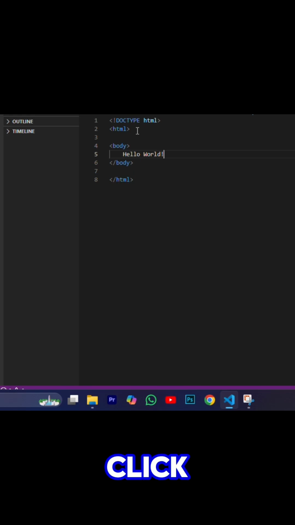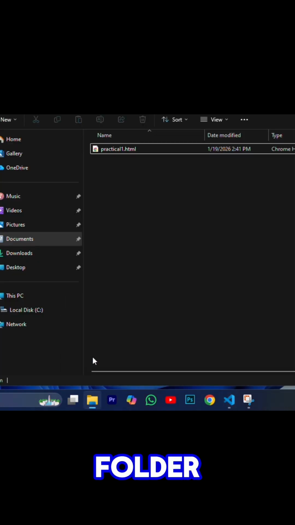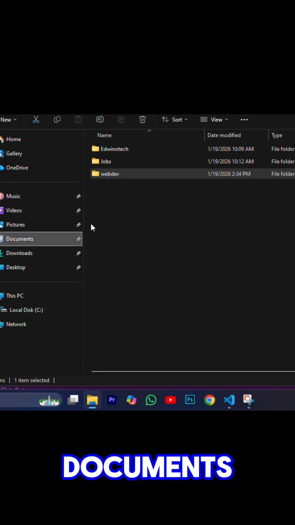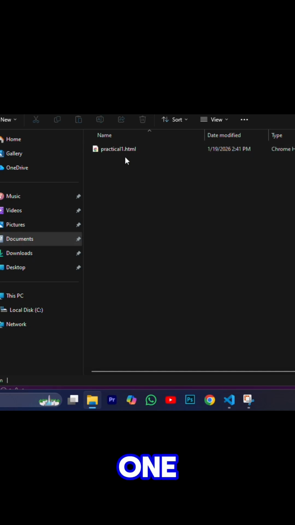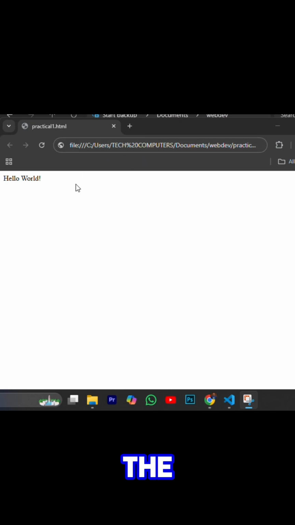So when you do this, just click on save, Ctrl S. Then you can now go to your folder that you saved your work in earlier. If you can remember, I told you I created a folder in your documents. So when you go to your folder, this is the folder, documents, web dev, this particular one. When you click on this particular one, it will take you to a browser. That is where the result is going to display. Hello world. This is your browser and this is the outcome of the results. Hello world.